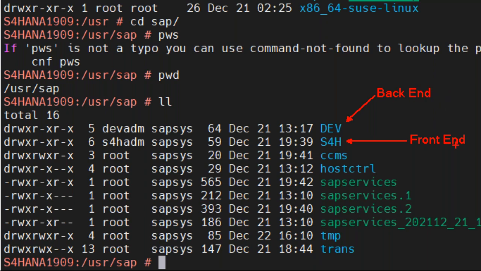The front end is SAP S4 HANA. The back end is the HANA database. S4 HANA is different, and the HANA DB is different. Please remember that. For the front end, S4 HANA is S4H, because we should assign only 3 characters. That is the reason I assigned S4H. The back end HANA database SID is DEV. This is the front end and this is the back end.